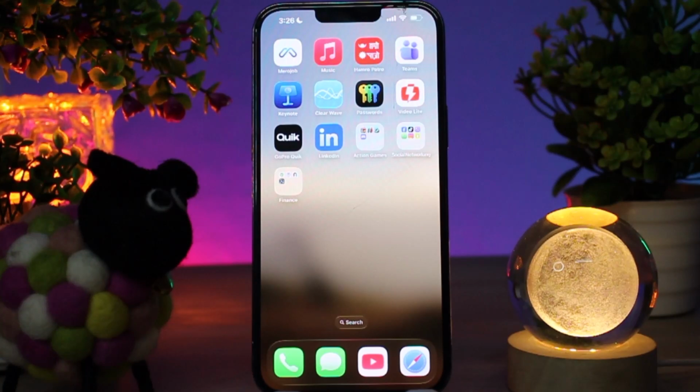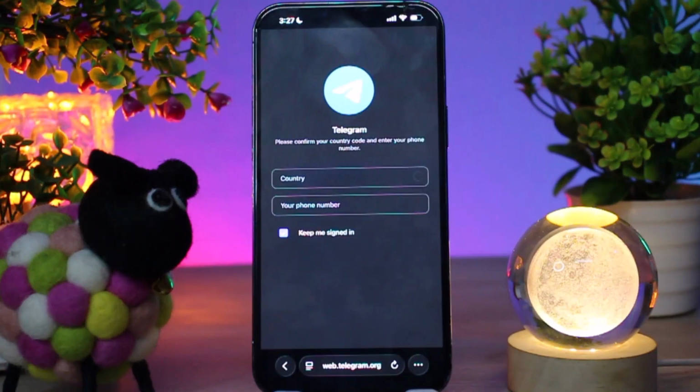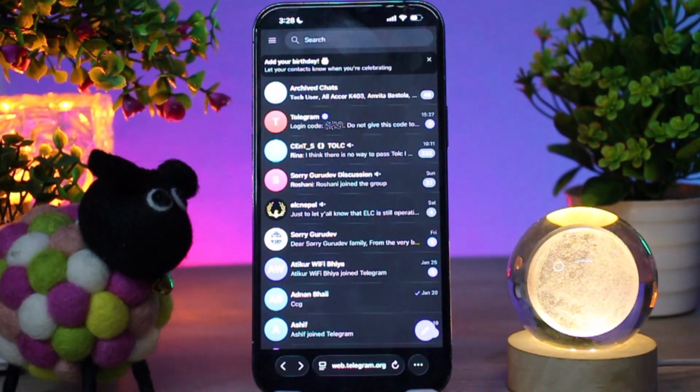First, open Safari or any web browser on your iPhone. In the search bar, type web.telegram.org. In the first box, type your country, and in the second, type your phone number and log in. Once you are logged in, tap the menu icon or three dots in the top left corner.